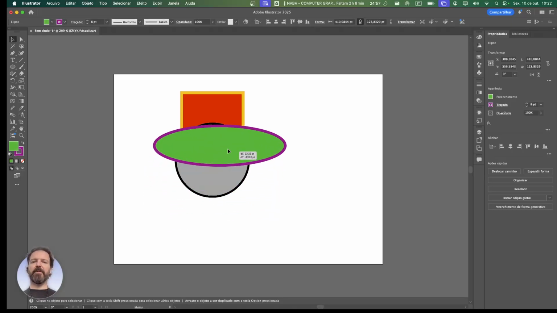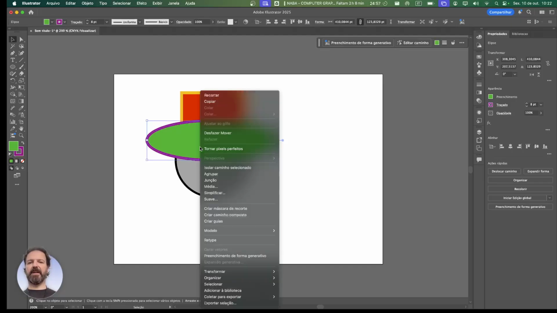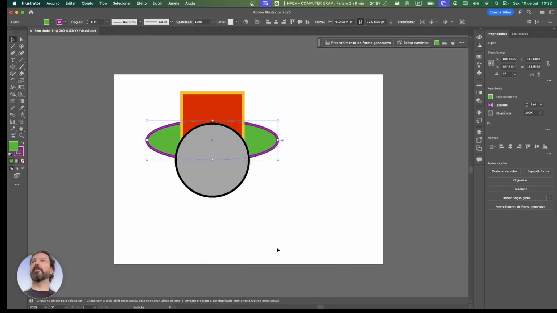Now, if I'm using this one right now as an object and I want to bring that all the way to the back, so organize, send to back. There you go. So this will be a regular procedure for you all the time. You will be playing around with this, changing the order of things, okay?